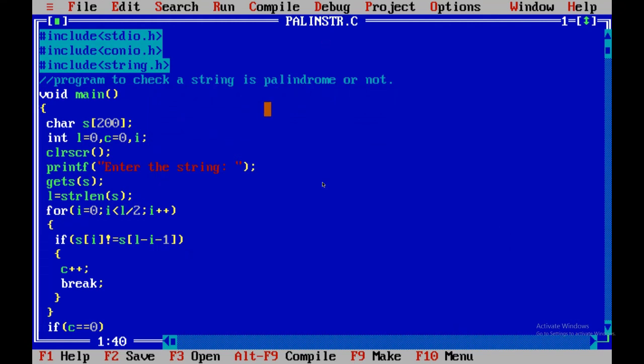So friends, this was our first video on palindrome string. In the next video I'm going to show how to check whether a number is a palindrome or not.